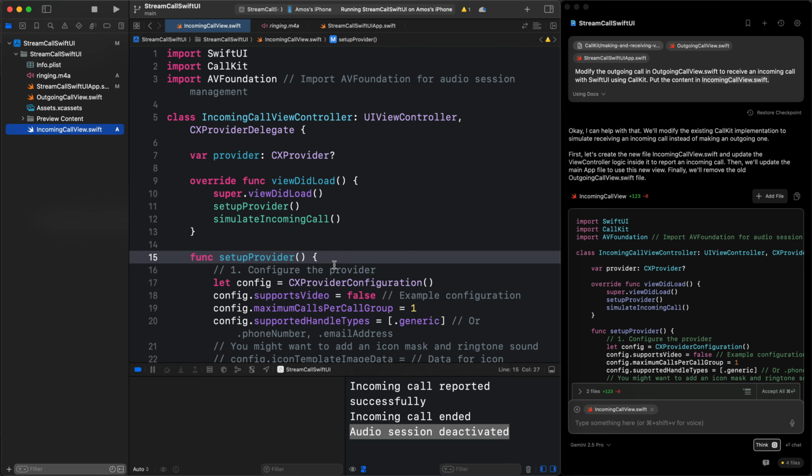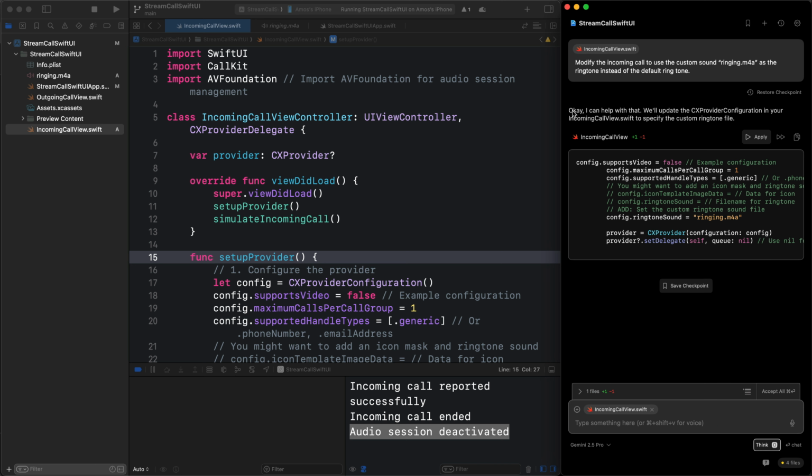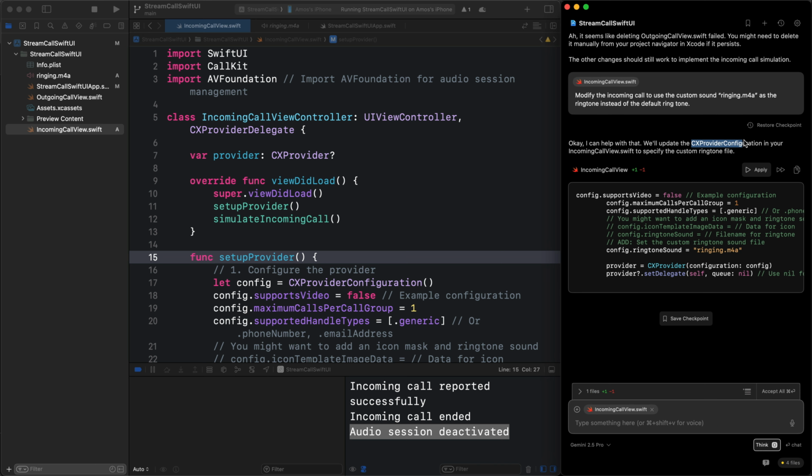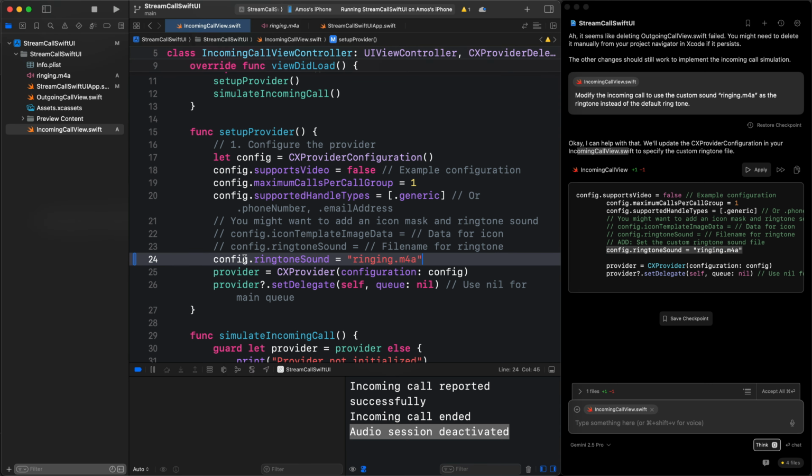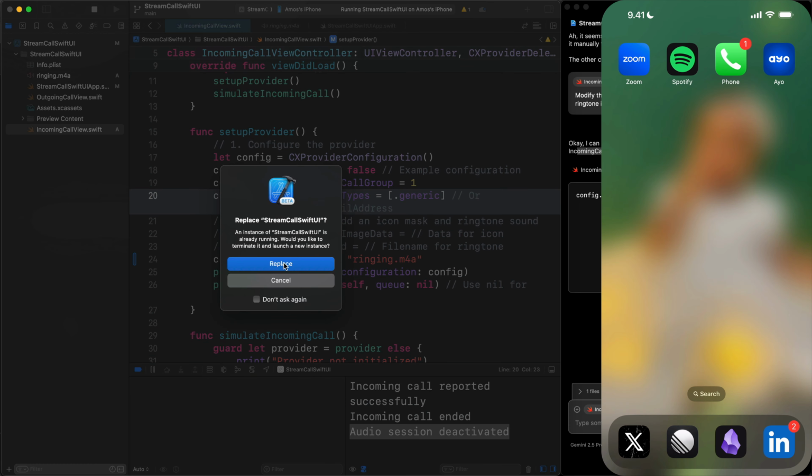Next, with the file selected, you can see we have added it to the context in the AI chat window. So let's add the prompt to instruct Gemini to use the sound file we just added instead of the default ringtone. So you have noticed here the model stated, let's update the CX provider configuration in your incoming call view. We already have all these configurations, and what has just been added is this line, config.ringtoneSound. So you have noticed here in the code that is the same. So all we need to add is this line. Let's add it here and save the changes. So we can now go ahead and run the file again.